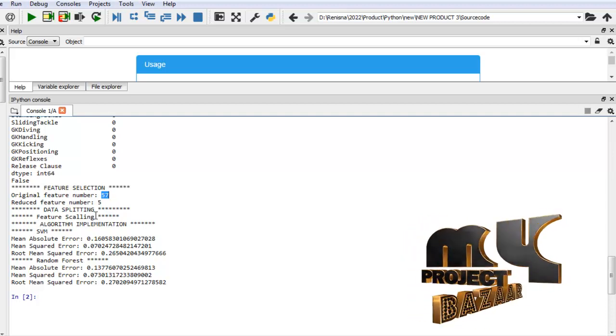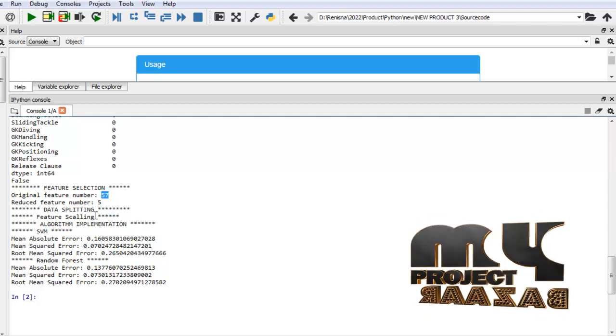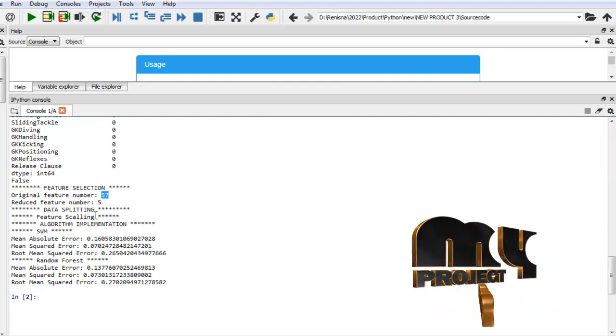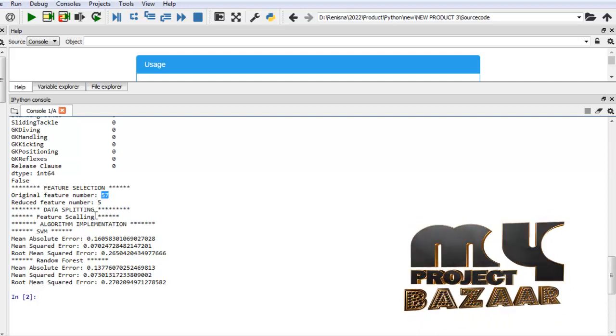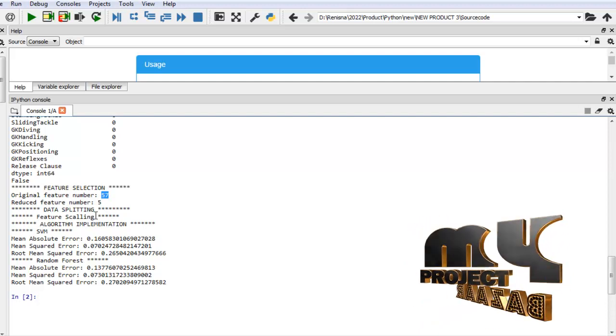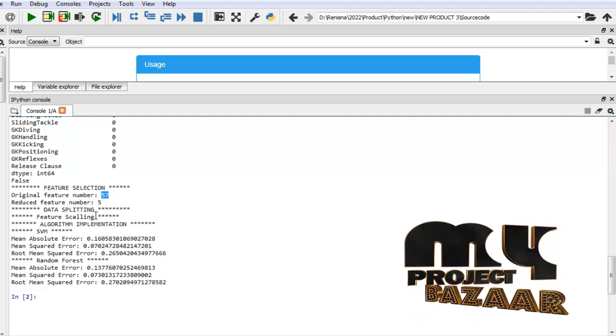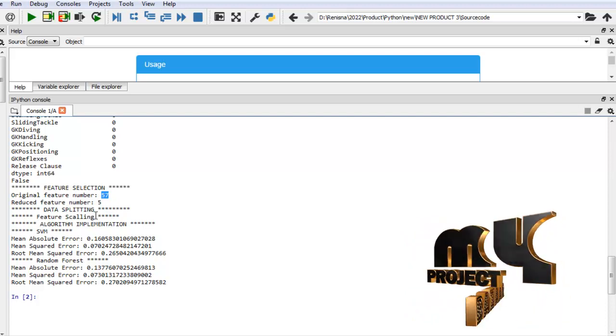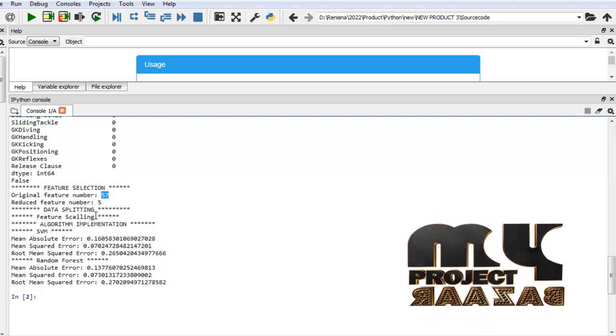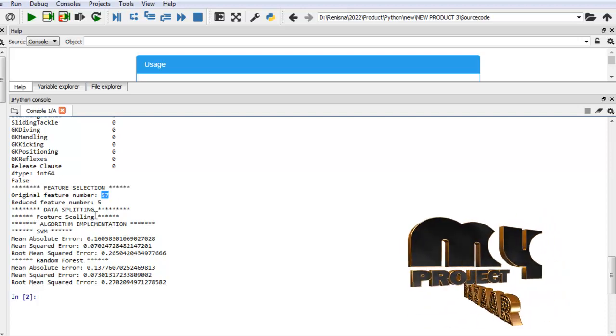Here also we implement forecasting algorithms. Forecasting algorithm means we find out only error values. So we find the mean absolute error, mean square error, and root mean square error value. These two algorithms also find only these error values. So this is our process.